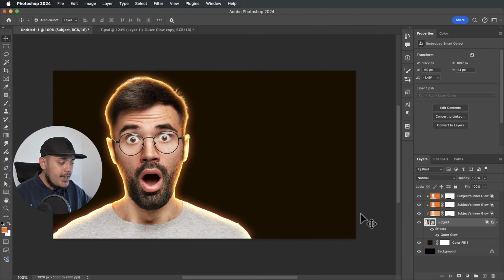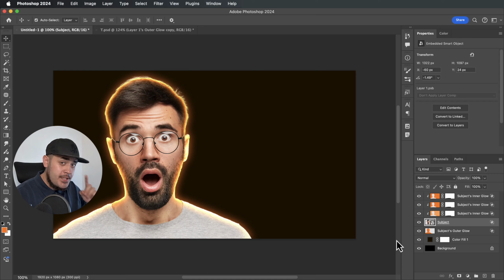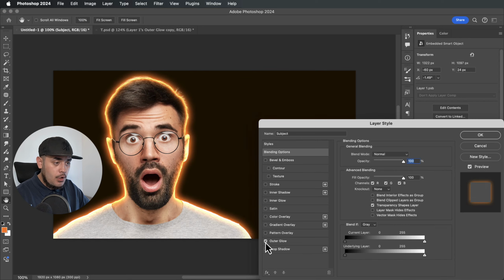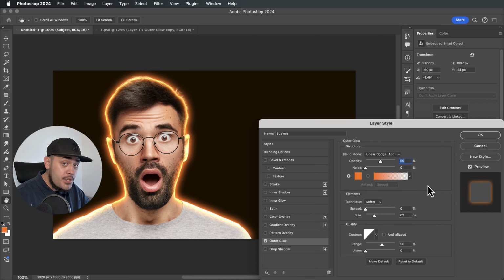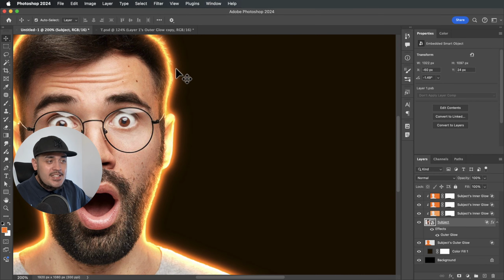But we're not done yet, guys, so what we need to do again is right click on outer glow and then create a layer, and we just need to repeat this process one more time. So let's double click on the subject and then click on outer glow once more. We will keep the color of the glow the same, and we just want to increase the opacity of this to 100%. Let's then decrease the size ever so slightly to something like 30 pixels. So let's just type 30 pixels will do the trick. And as you can see, guys, we've created a really nice glow effect.